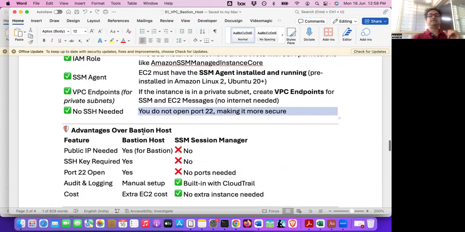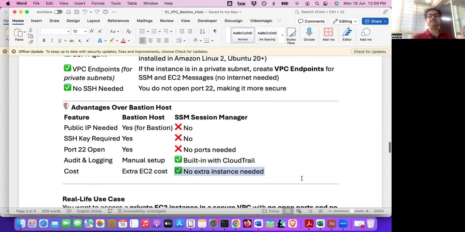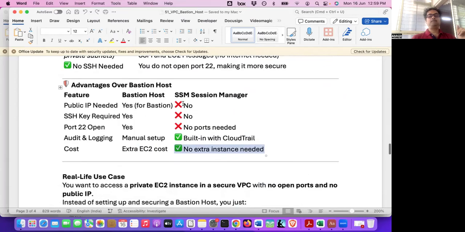So, advantages over a Bastion Host. A public IP is not needed. For a Bastion Host, it's required, but for Session Manager, you don't need it. An SSH key is required for a Bastion Host; you don't need this with Session Manager. Port 22 should be open for a Bastion Host; you don't need port 22. Audit and logging is manual: you have to set it up on the Bastion Host. On Session Manager, it's built in with CloudTrail. Cost: you have extra EC2 cost for a Bastion Host because you are running an extra machine. Here, no extra instance is needed. So this is cheaper. These are the benefits of Session Manager.